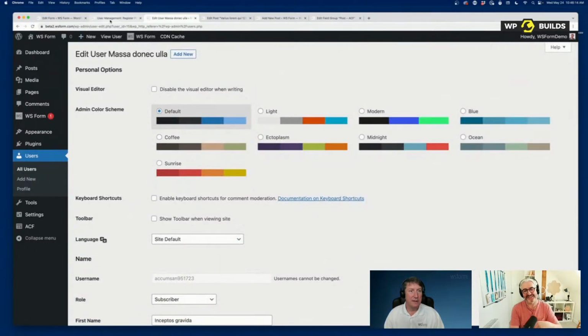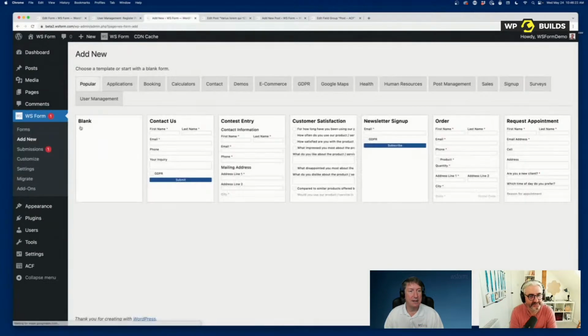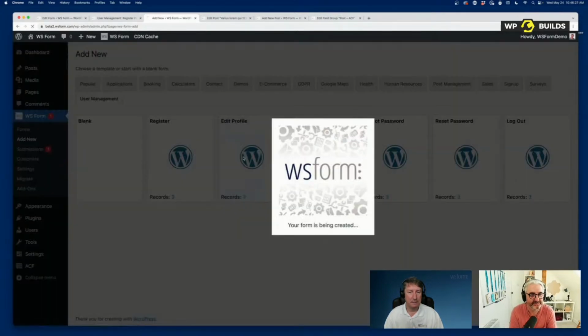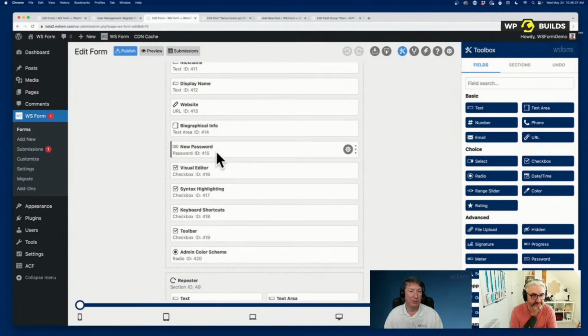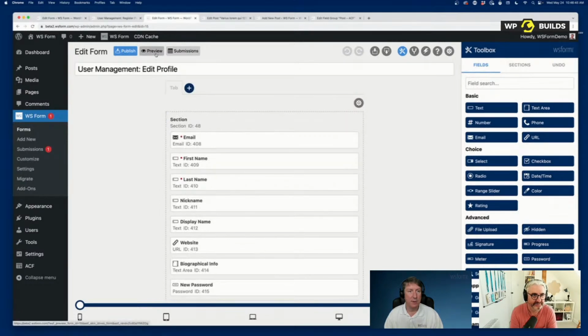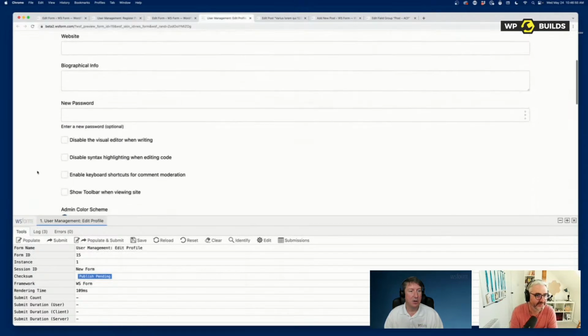Now, let's have a look at the edit profile. Now, the edit profile, because I'm logged in as me, is obviously going to bring up my details, but I'll show you how that works. So if we go to add new, and we'll go to user management, and we'll use the edit profile template. So this is now going to create a form that you can put on your website to enable a user to edit their user profile. You can actually change the password with this as well if you want to. So here you've got, again, all the ACF fields that we have added to ACF. If we preview that, this is going to pull back my test data because I'm logged in.